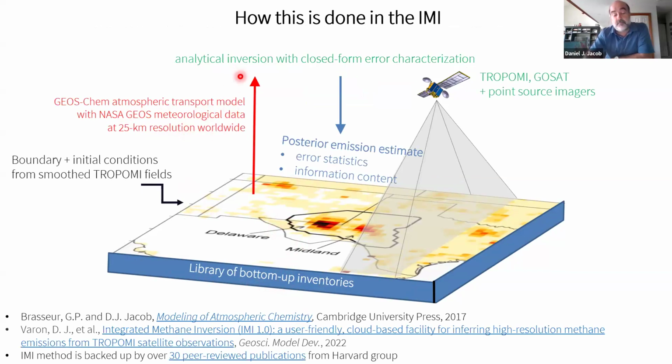We then compare the predicted concentrations with what we observe from TROPOMI and GOSAT, and we throw in information from point source imagers. We use boundary and initial conditions from TROPOMI in order to avoid errors associated with that. And then we do a Bayesian optimization, factoring in errors in the emissions, in the boundary conditions, in the transport model, and in the satellite observations. And we do this with an analytical method, which is considered the gold standard for inverse analyses, because it provides you with a mathematically accurate solution for the posterior emission estimate, and also it gives you error characterization.